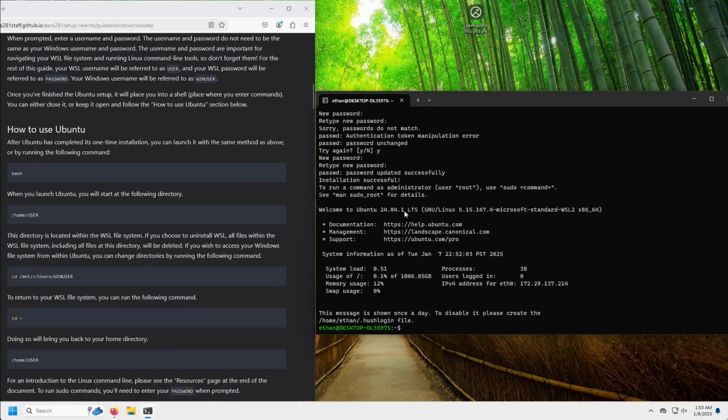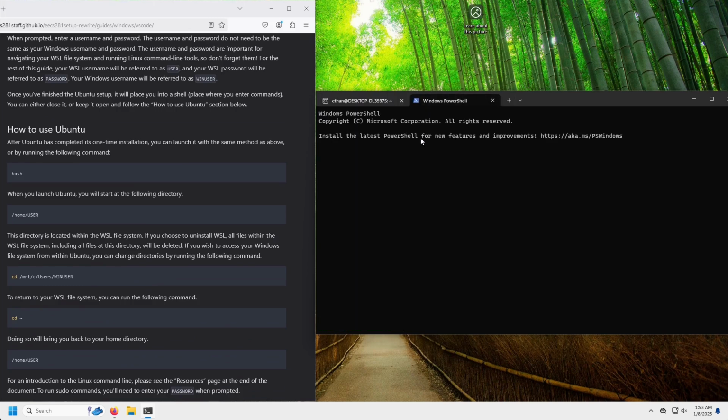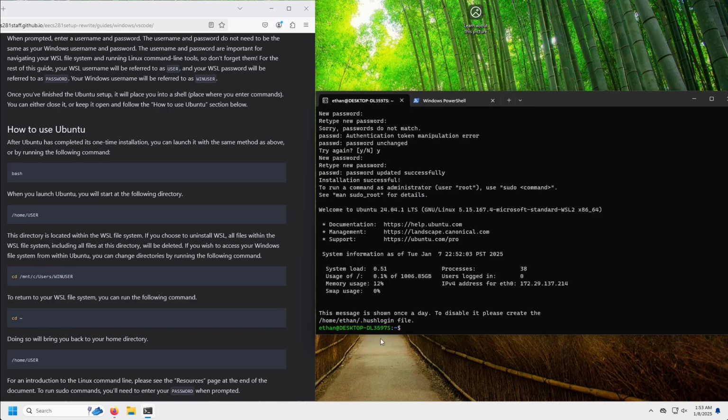After it's completed the one-time installation, we can launch it with the same method as above or by running the following command, bash. So for example, if you had regular PowerShell open like this, you type bash, and it's going to open the Ubuntu shell. Otherwise, when we launch Ubuntu, we're going to start at this directory, /home/user. It's located within the WSL file system. If we choose to uninstall WSL, all files within the WSL file system, including all files of this directory, will be deleted.